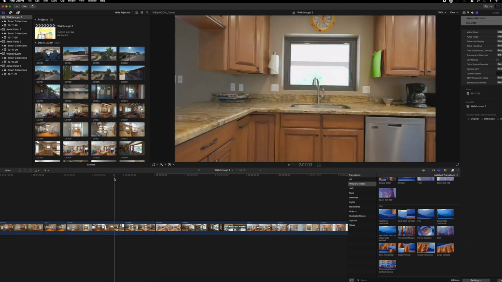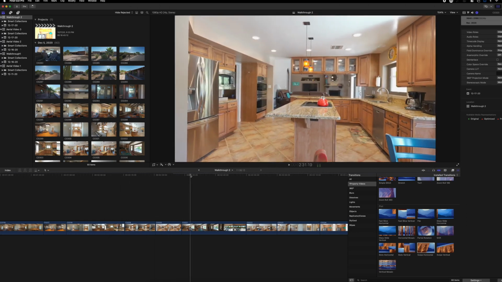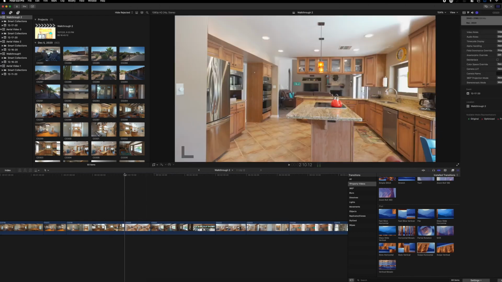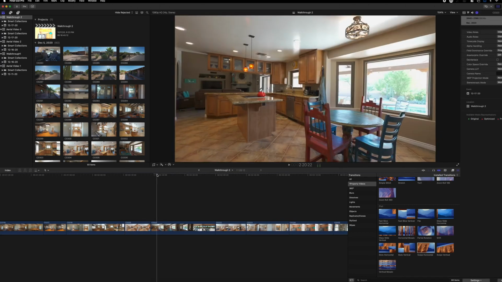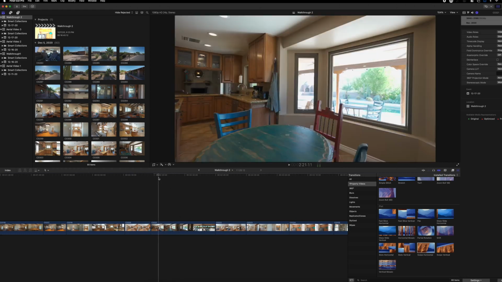All right. These two are pretty similar. I like this wider shot. I think you get a little bit more value in it. I didn't like how close I was to the island either. I should have sat back a little bit.